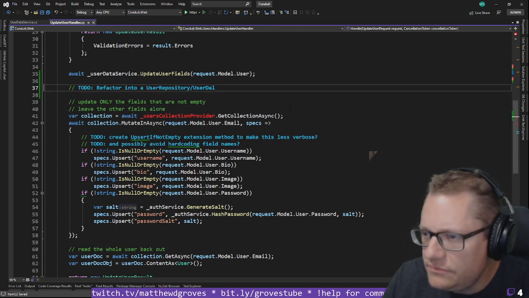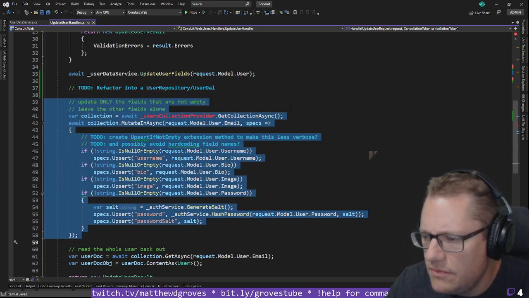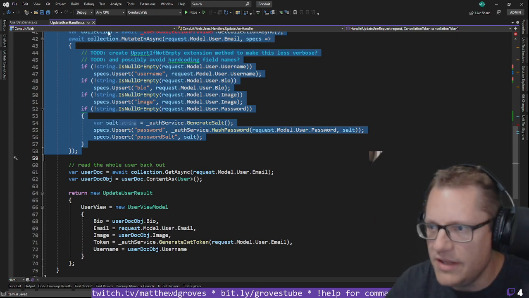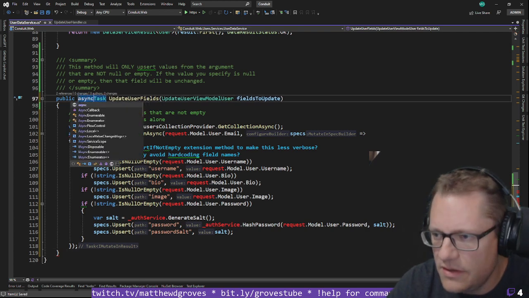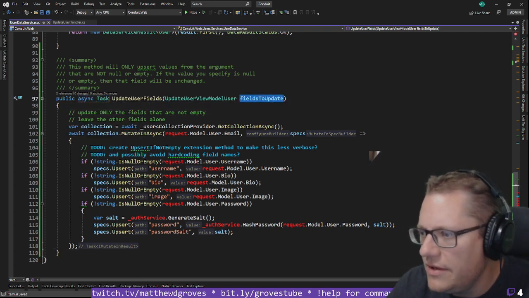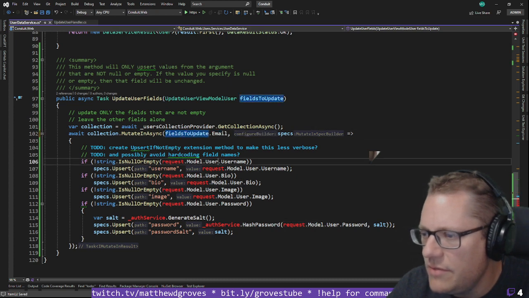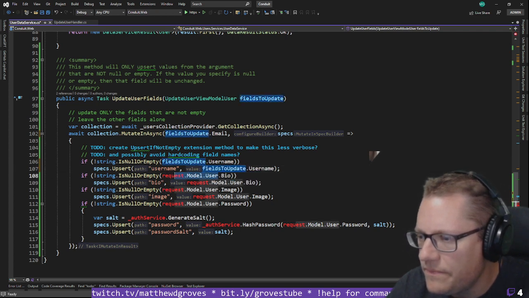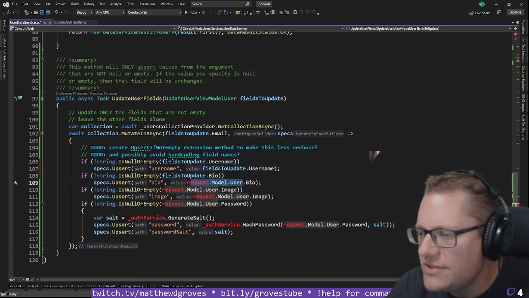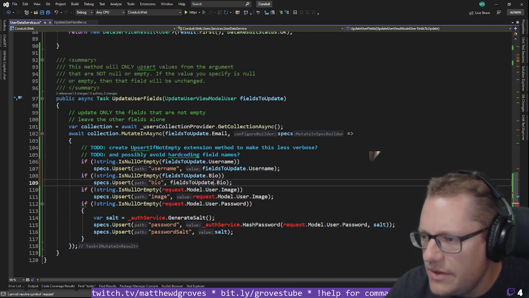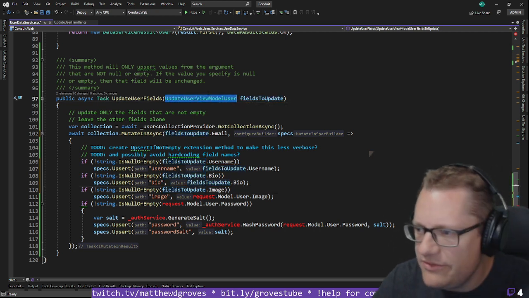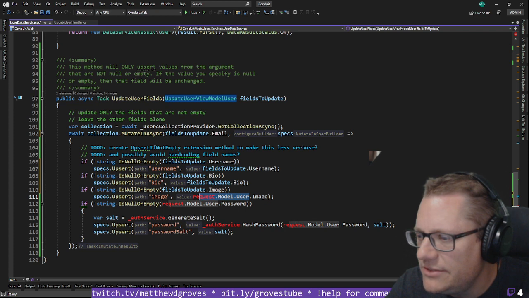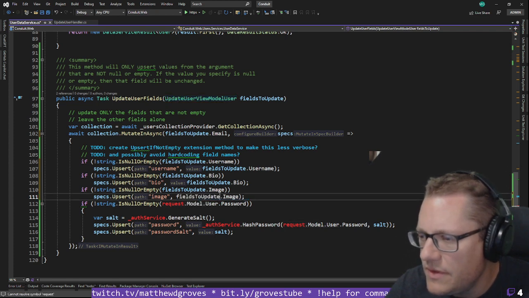Okay. So I'm going to take this and put it over here. Make this async. Okay, and instead of all of this, I can just replace this with much shorter fields to update. Feels like some kind of lambda, or maybe just breaking this out into optional fields instead of one big model. I don't know. Love to hear comments on that.